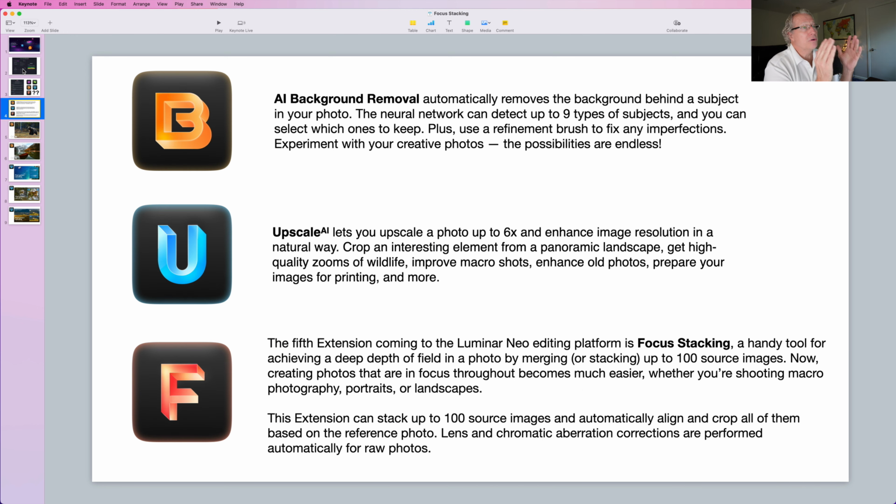Now, AI background removal, as you can see here, they basically said, as the name implies, it's going to remove the background behind a subject, and it detects up to 9 different kinds of subjects. You get to select which ones to keep. That's plural, so it sounds like you could take a couple of subjects from a photo and keep them and remove that background, and a refinement brush is included in that tool, it sounds like. So very cool, lots of fun stuff I think that we can do.